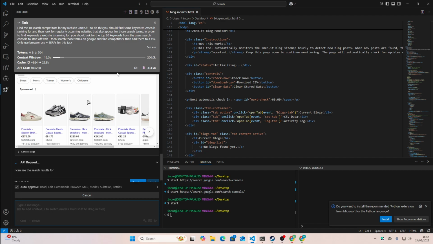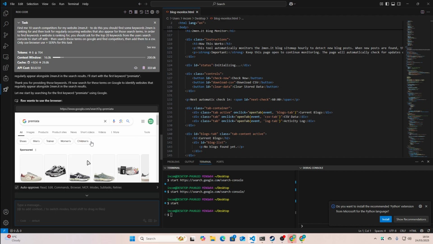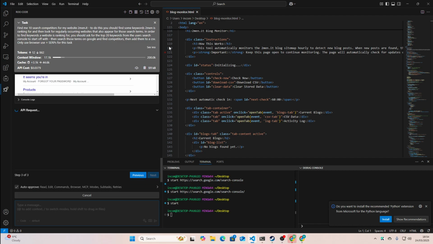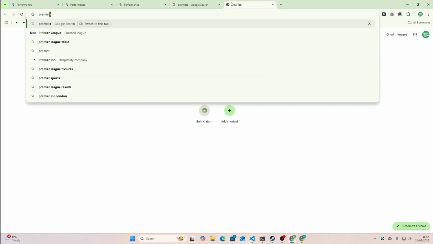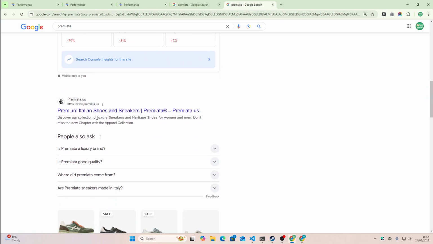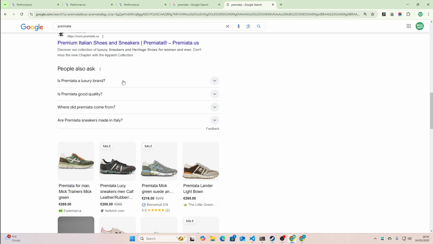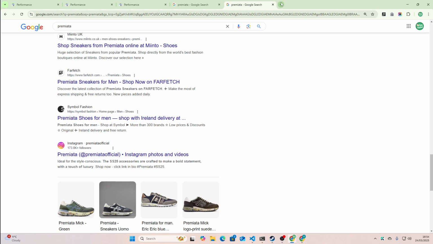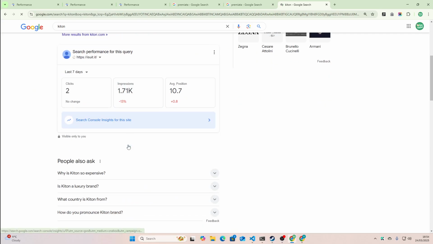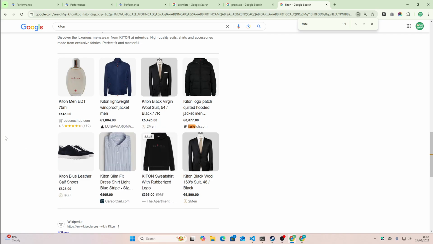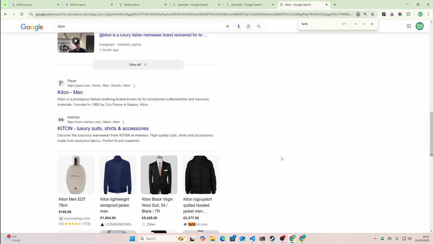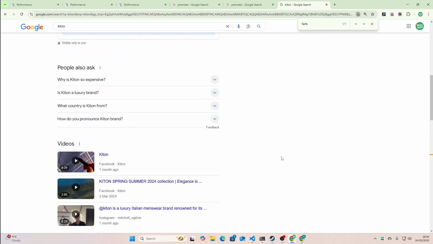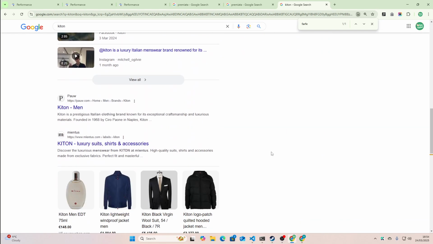And then it will do the next thing where it searches Kiton, right? If you actually just go on Google and type in Premiata and scroll down, you'll see probably Farfetch. Yeah. And then if we do the same thing with Kiton, you'll also see Farfetch, I would guess. Yeah, Farfetch right here. So that would hopefully then come up as a competitor, right?